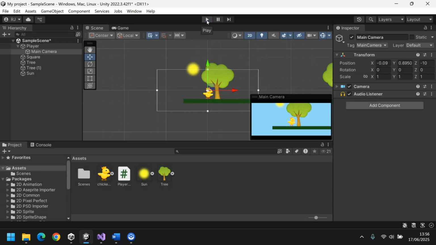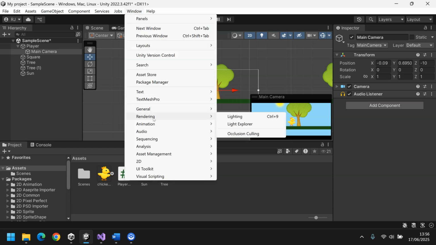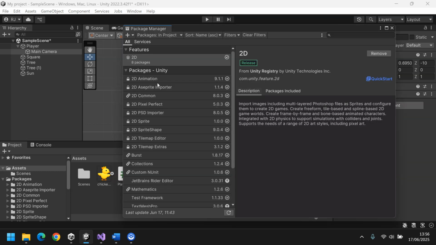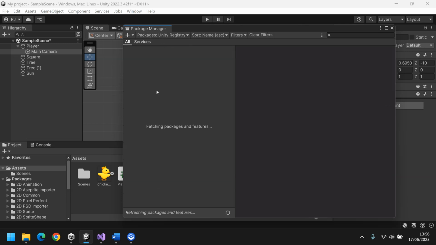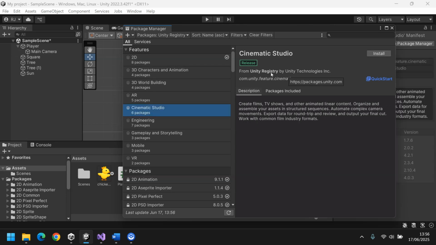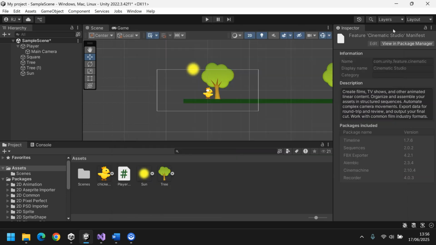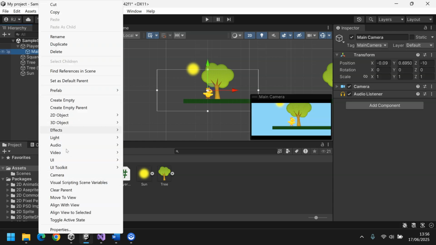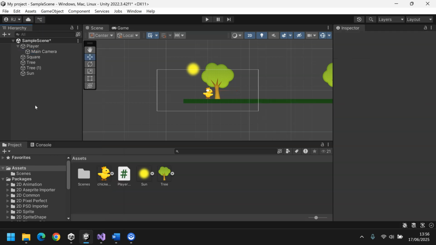Now, the thing is, there are a couple of other things I want to point out. You could potentially add something called Cinematic, I think it is, on Windows. If you go to Package Manager, and click on Unity Registry here, there will be something called Cinematic Studio. If you click on it and press install, it takes a little while, but once it's installed into your Unity, you can quite simply right click on your main camera and add cinematic things on here, which is pretty cool. And in fact, that is something I'm probably going to do in this game.